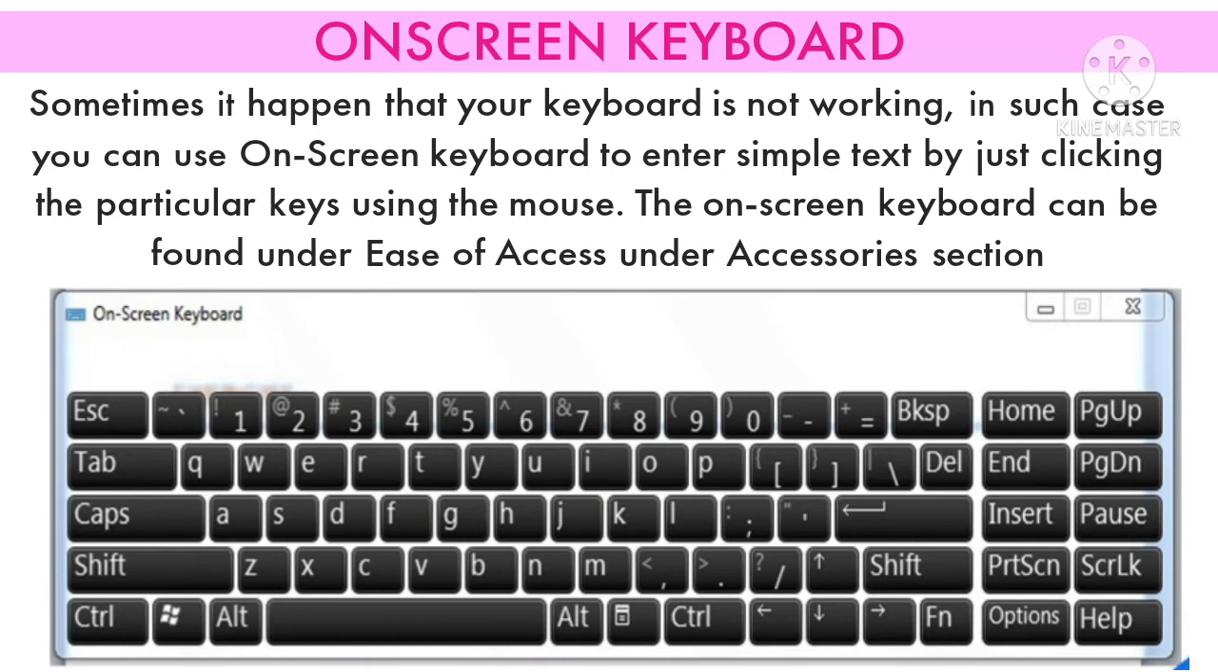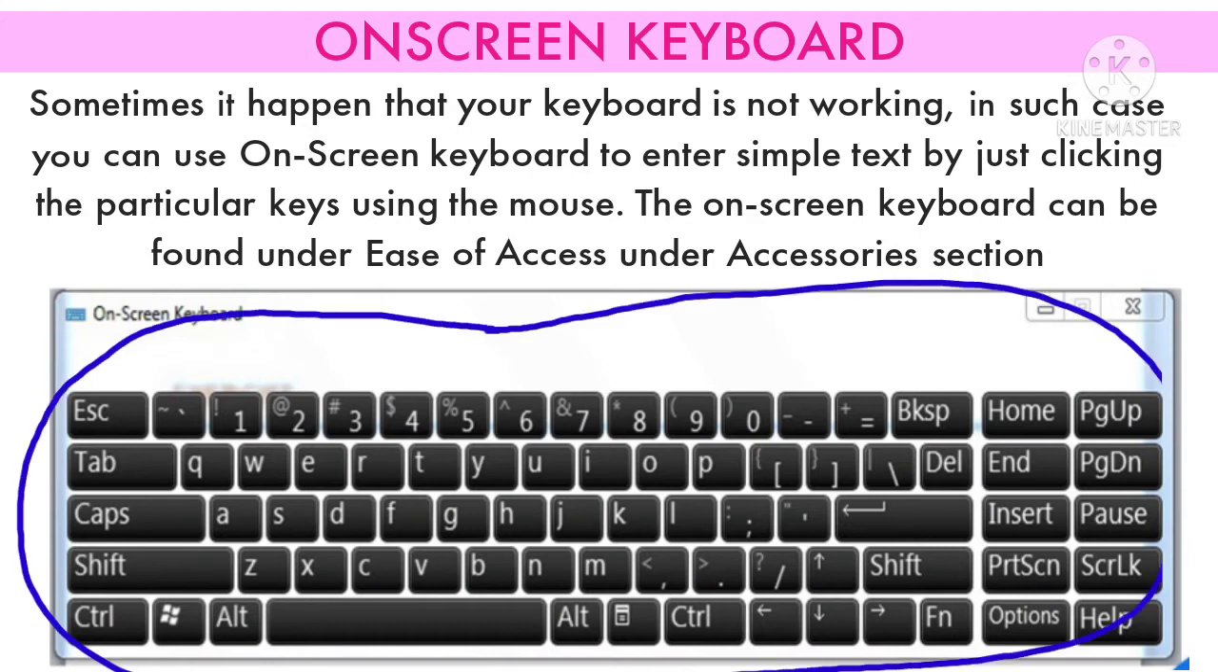On-screen keyboard. Sometimes it happens that your keyboard is not working. In such a case, you can use the on-screen keyboard to enter simple text by just clicking the particular keys using the mouse. The on-screen keyboard can be found under Ease of Access in the Accessories section. The on-screen keyboard looks like this.